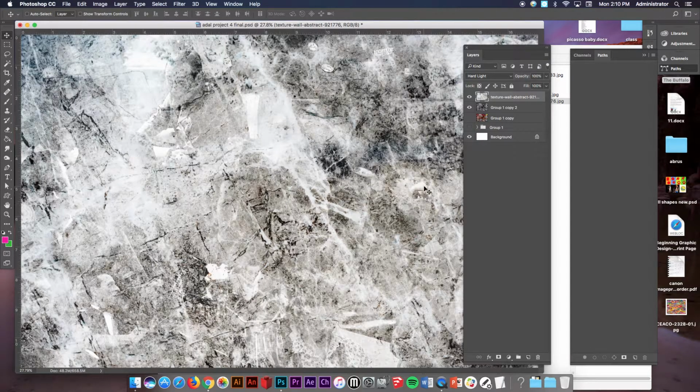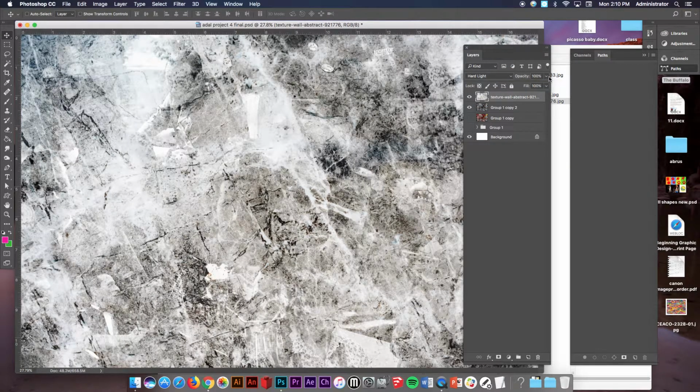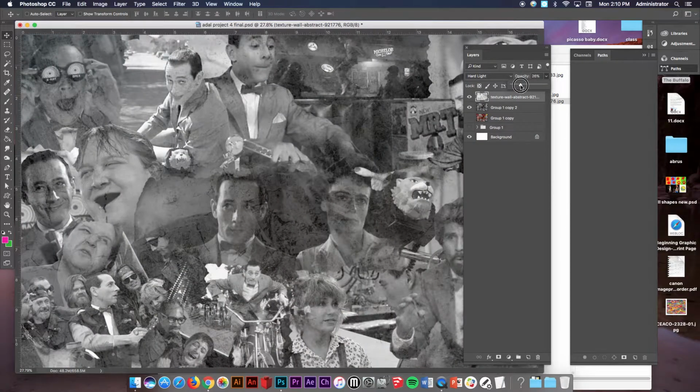This one, I can see some parts of the background, but not all of it. So I'm going to leave hard light as my blending mode, but I'm going to go over to opacity and bring that down a bit. And you can see, now I see a little bit of both, right? I see the background, but I also see the texture. All right, from there, what else?